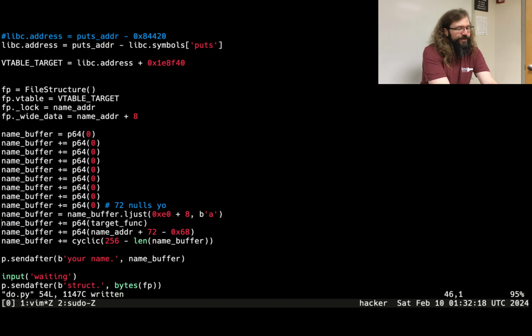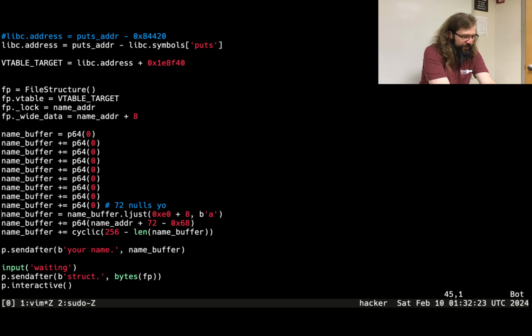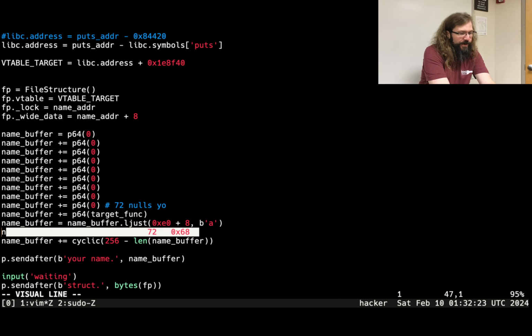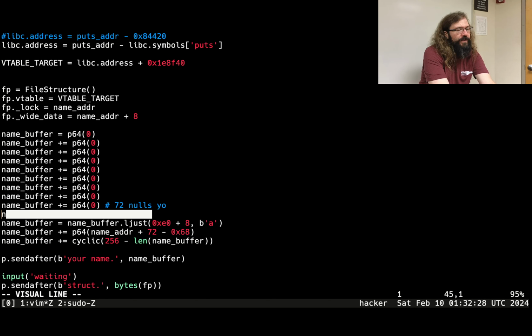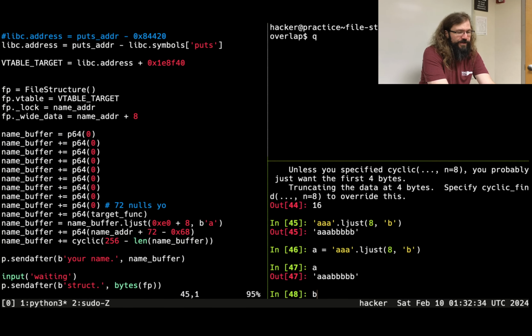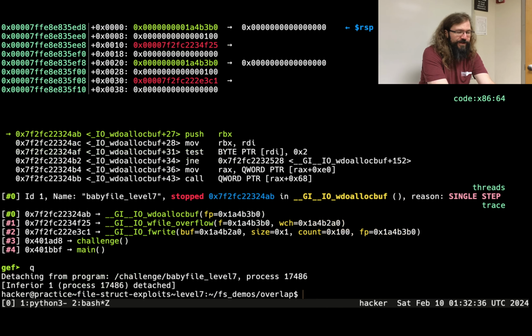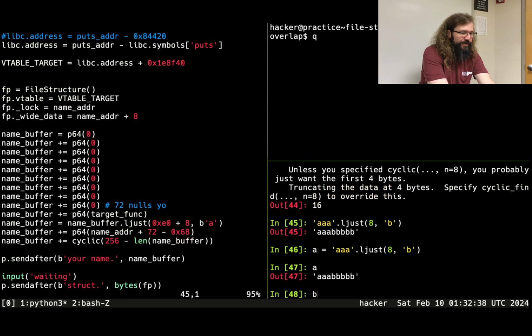I think you're correct, but I want this one before. Because this is referencing at 72 from there, which should be this. And so I need this to be on the other side, but not the target func. Yep. That makes perfect sense. Yeah.